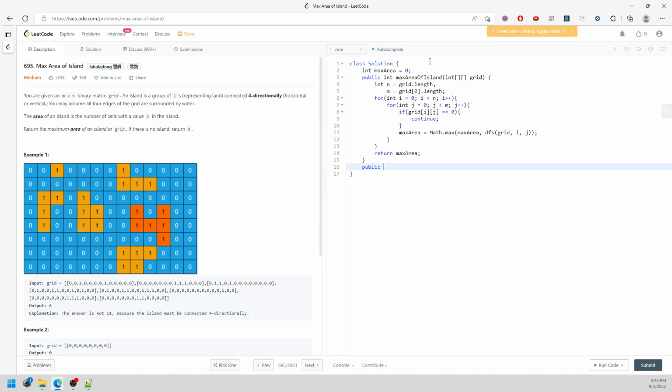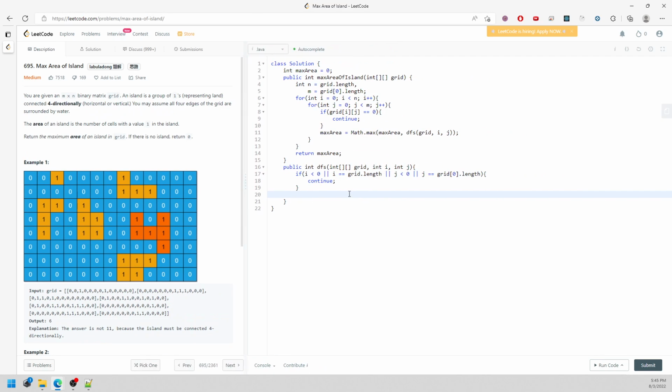So let me write down my helper function. You are going to return an int for DFS. This is because you have to compare with the maximum area. It takes the array grid, and then i and j, right? Alright, so if i is less than 0, or i is equal to the length of the grid, or j is less than 0, or j equal to grid[0].length, I need to stop, right? This is to avoid going out of bounds when you traverse 4 different directions.